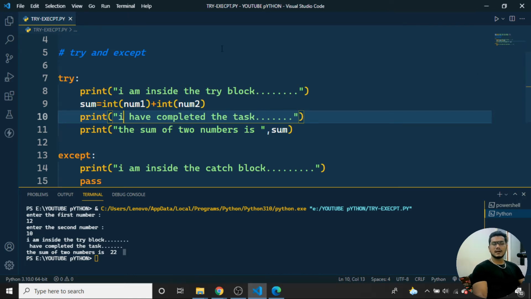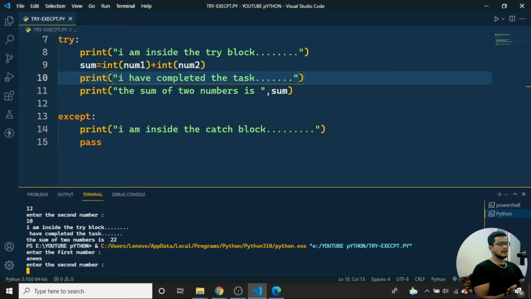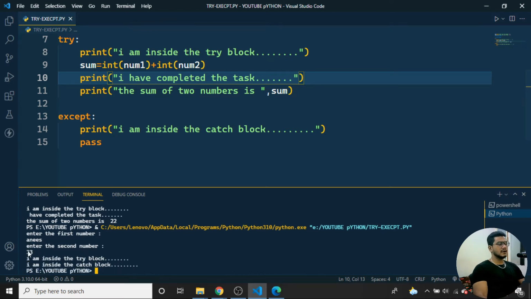So that was a correct input. Now I will try to give the wrong input, so I will run the program again. I'll give "anis" as the first number, and I want to add it to the number 33. Once you enter it, you can see I have given anis as the first number and 33 as the second number. The first number I need to give as a number, but I have given a string.